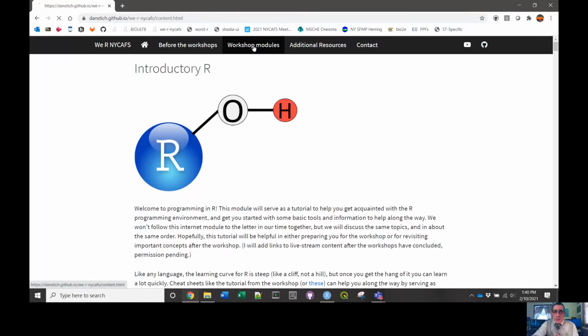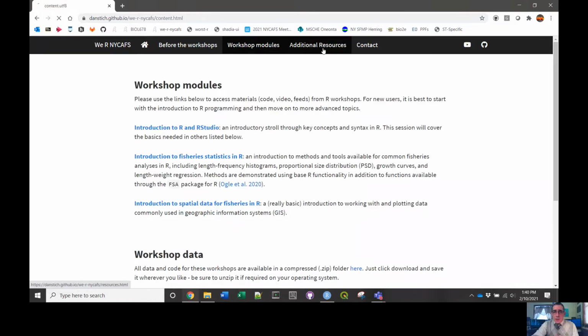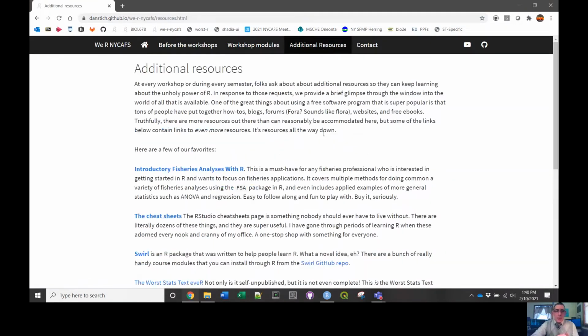If you ever get lost, you can always get back. And then, because people always ask for more, I've provided some lists of additional resources here for you to help you get started once we've gone our separate ways after this year's meetings.